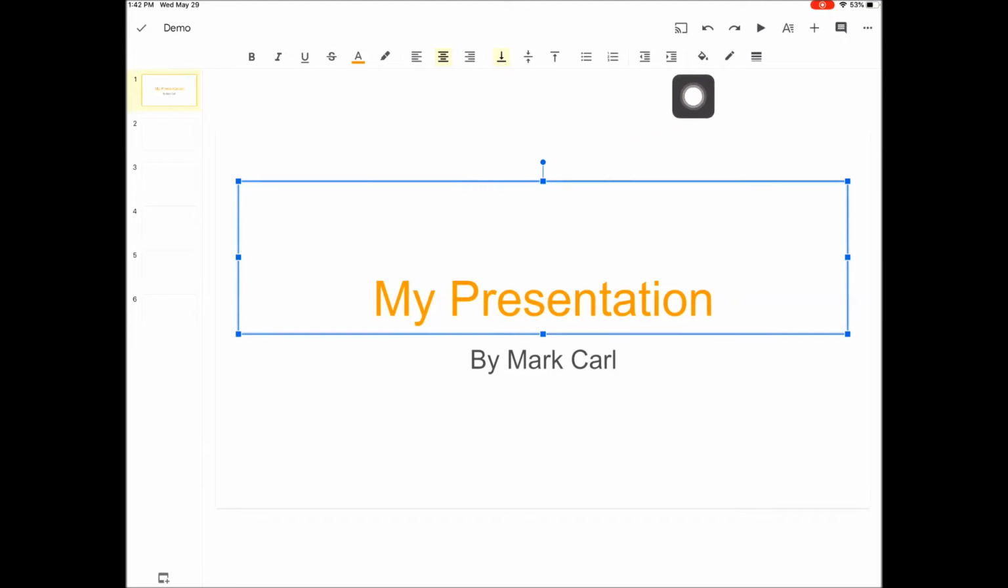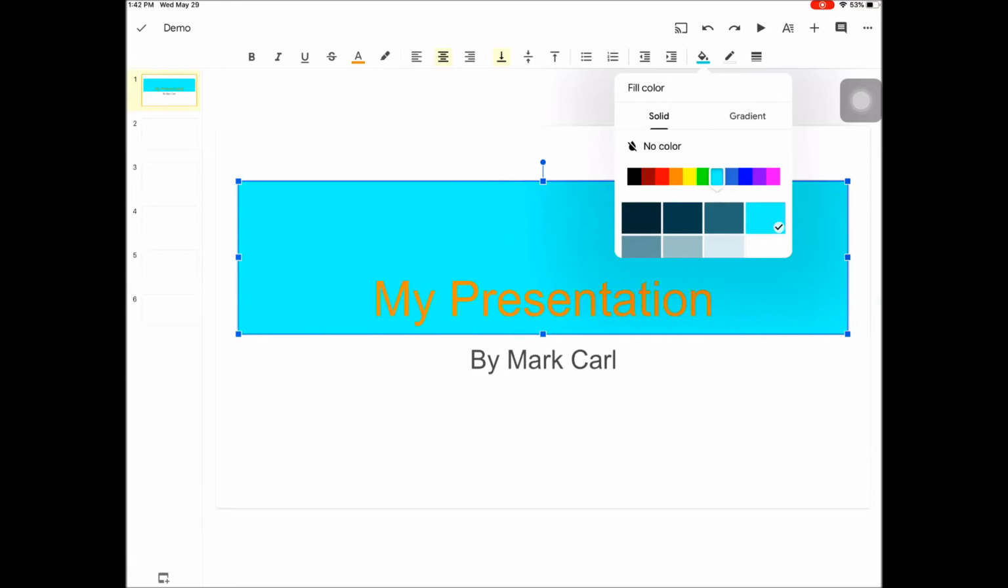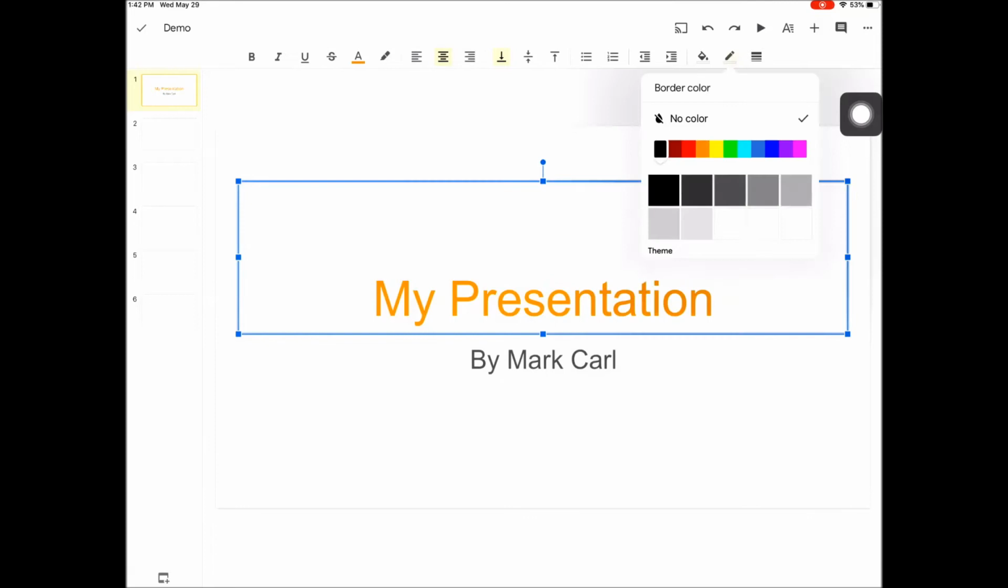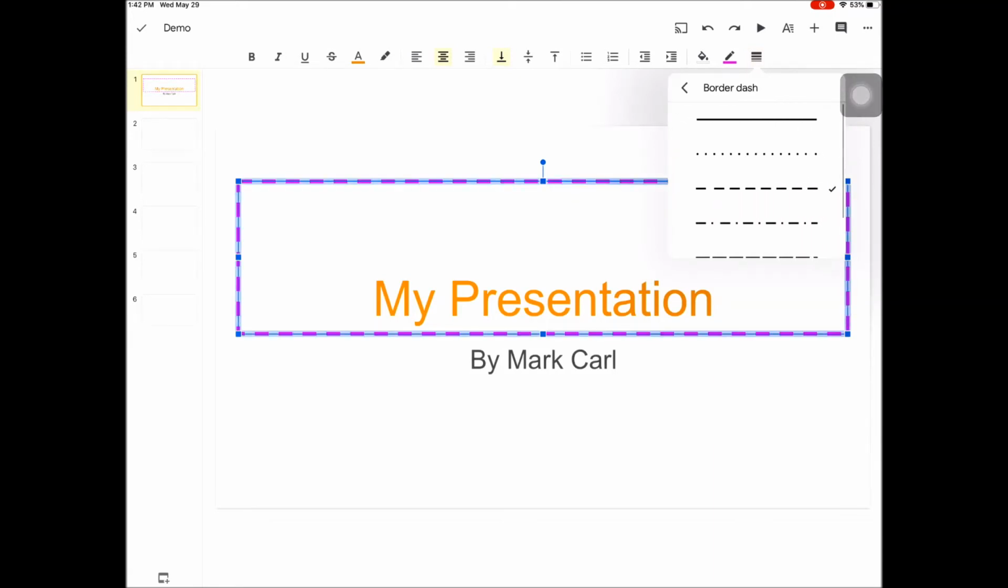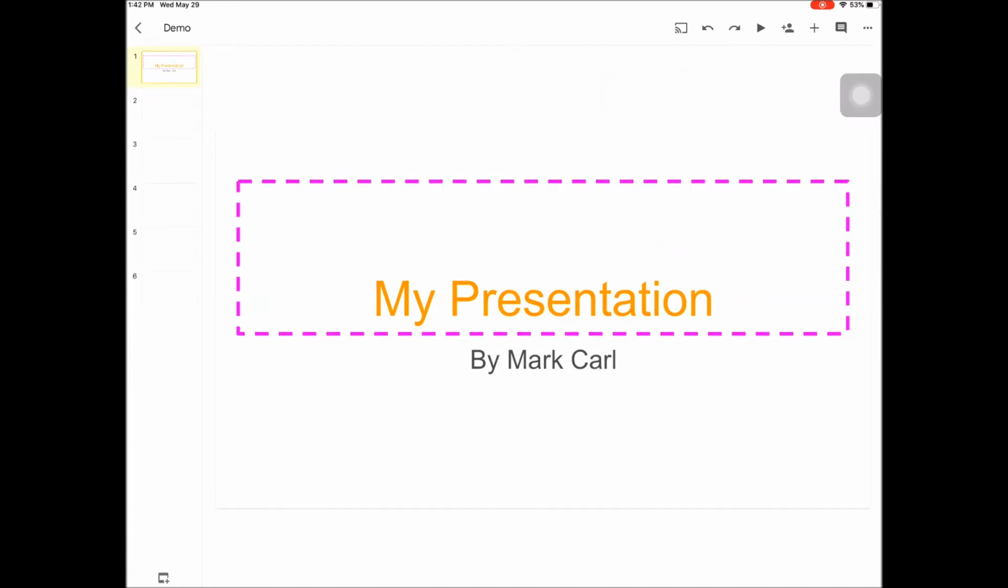Now you also have the ability to use the fill tool here, and so if you wanted to color that text box, you would tap on the fill tool and that drops down and allows you to fill the text box if you'd like to. There's solid fill, there's also gradient fill, so you have that ability. You also have the ability to outline the text box in a particular color, and then also you can adjust the size of the outline by changing the border weight. You can even change what the border looks like. And I'm going to tap off so you can see what that looks like there. But there's how you could adjust that.